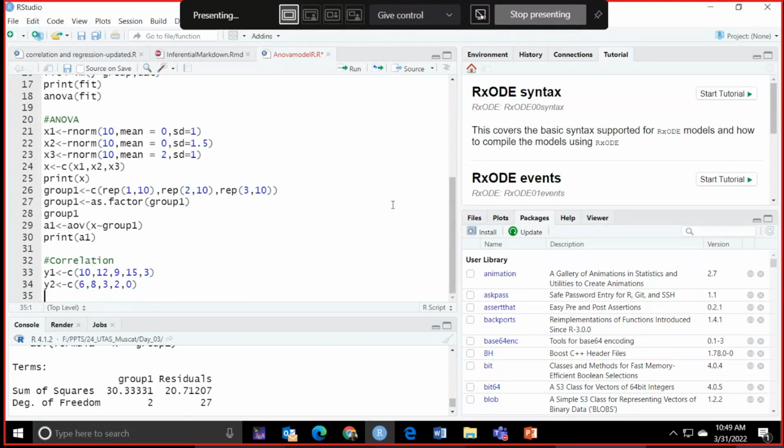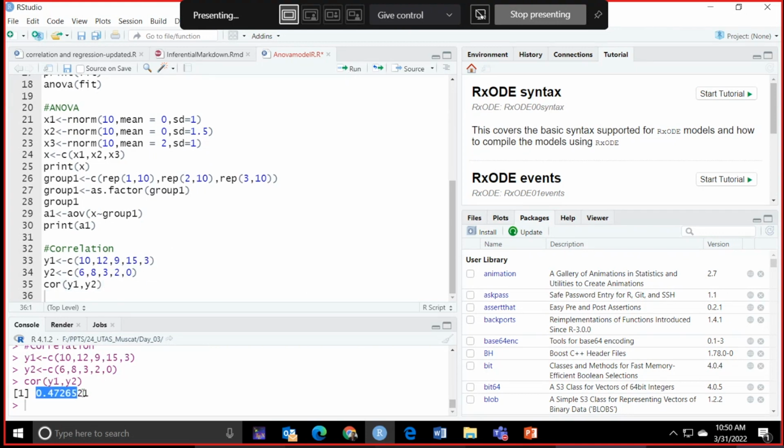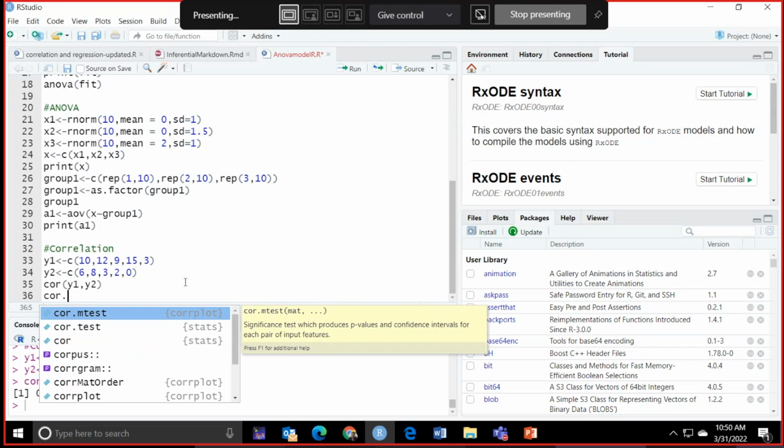This is y1 and y2. I initialized these values already. I want to find the correlation, so the command is correlation of y1 comma y2. You will be getting your correlation value. Fine. So we can go for the correlation significance test also.